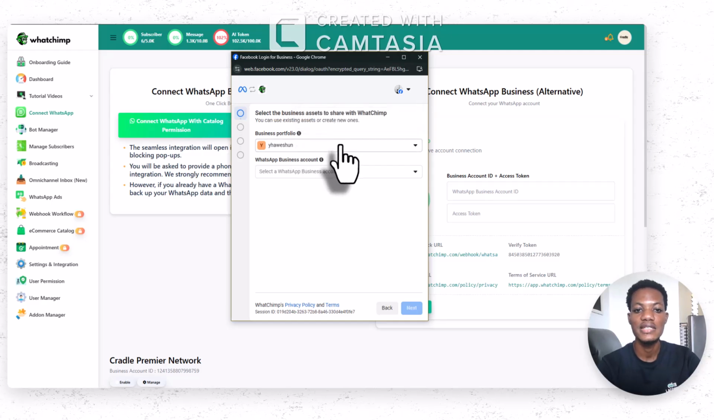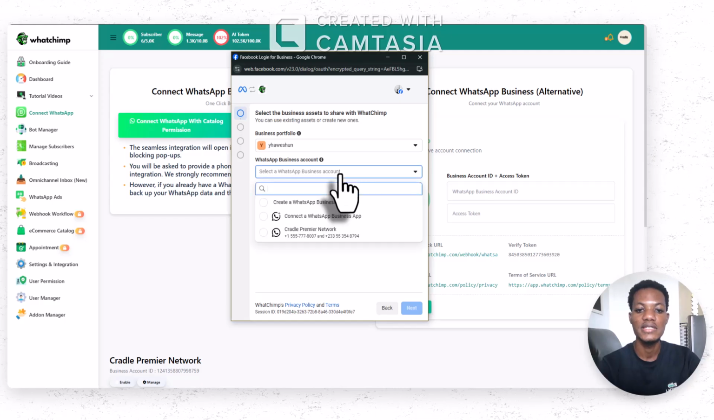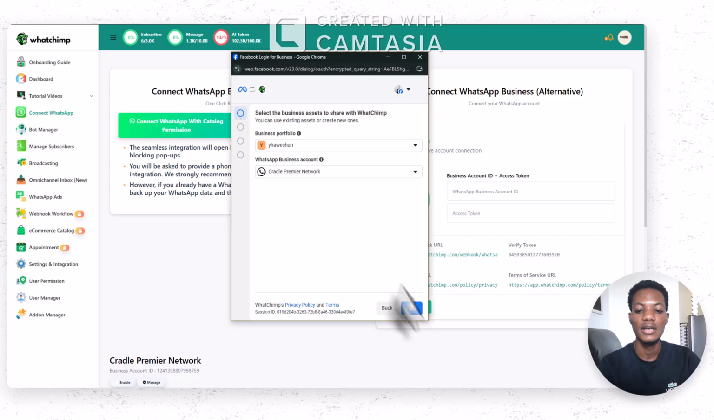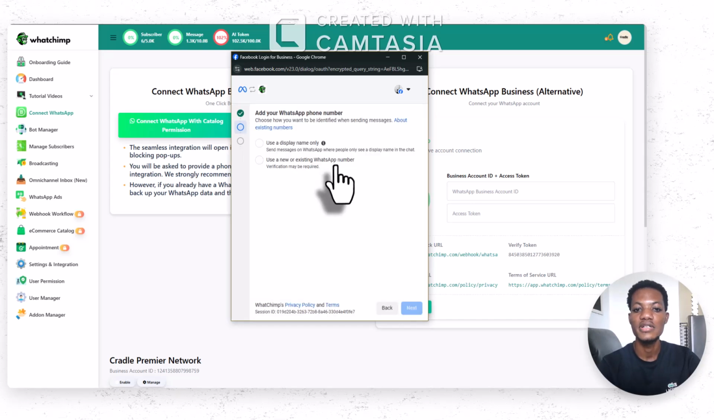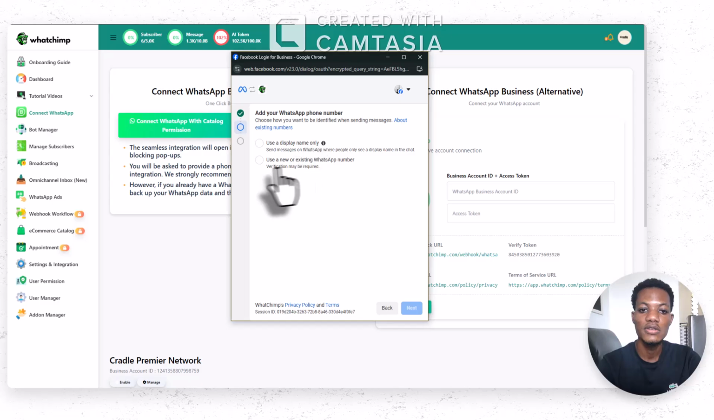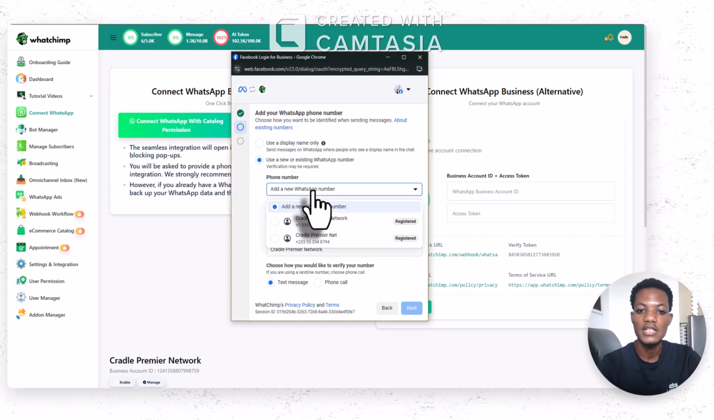So you just have to select the portfolio that you have, and then you select the WhatsApp business account. In this case, I have this account, so I can click this one and then go to next. Or if you don't have one, you will be asked to create one. Now, once you create, this is where it matters. Add your WhatsApp phone number. This is where you use a new or existing number. Click on that one and select add new WhatsApp number. That's what you're supposed to select.